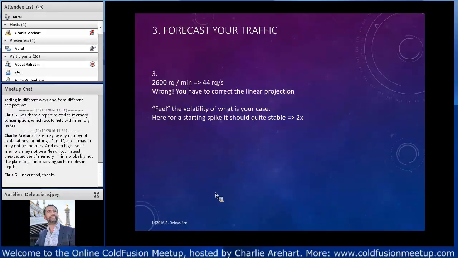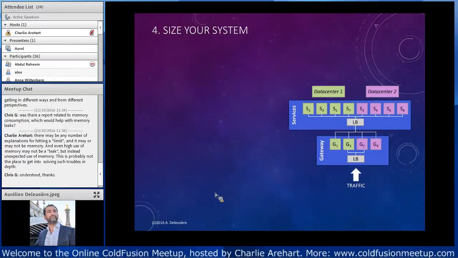This is going to be the highest point of the whole campaign. So let's say that's on a few seconds, it's going to be just a double and we'll be okay. So we're going to challenge our system with 88 requests per second and brutal ramp up from zero. Okay. The fourth step is to size your system.